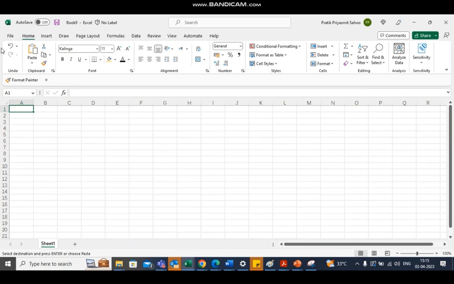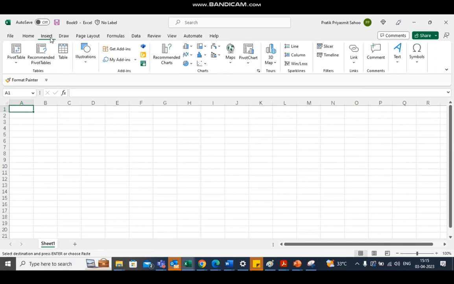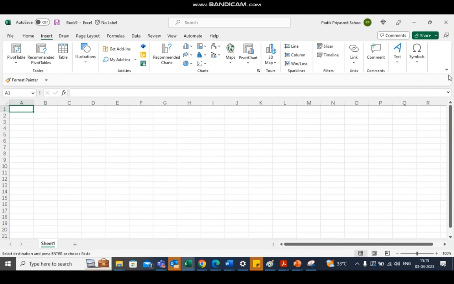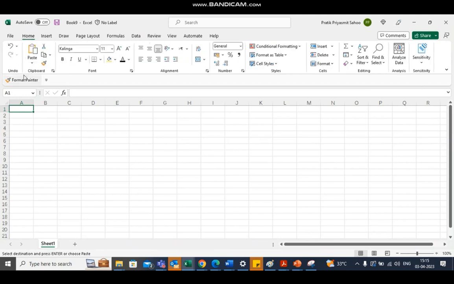on the top, these are all called the above one, file, home, insert, draw, these are called tabs, and the below one, tables, add-ins, chats, these things are called command groups basically, right? So basically each tab has multiple command groups. The below one, clipboard, font, these are called command groups. So I'll keep on using these terms, tabs and command groups, continuously in this session.